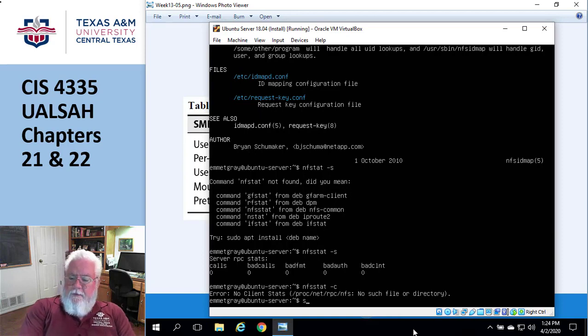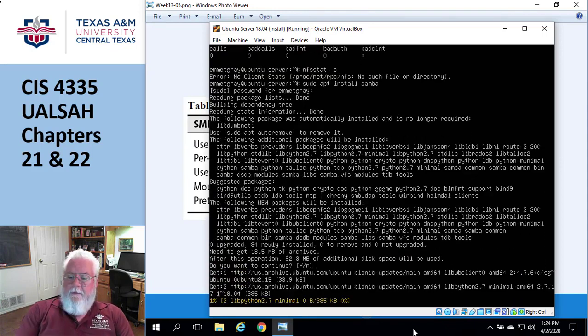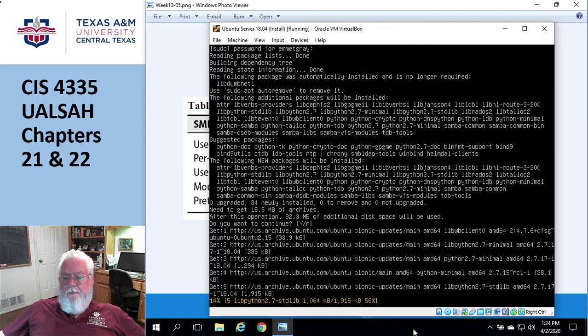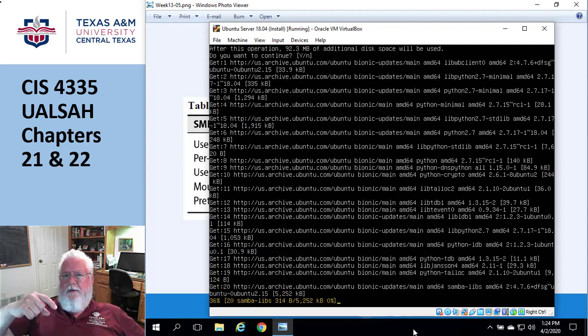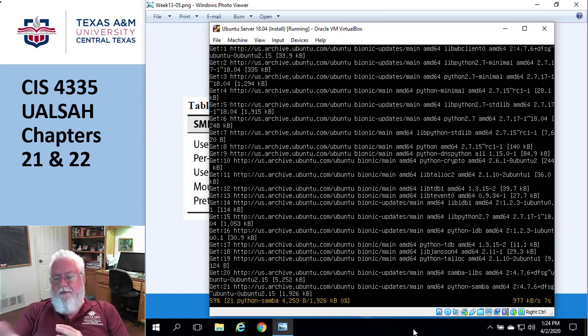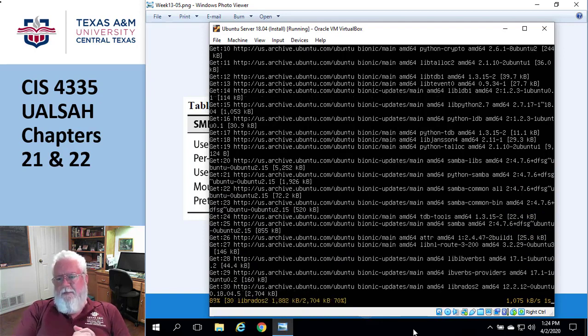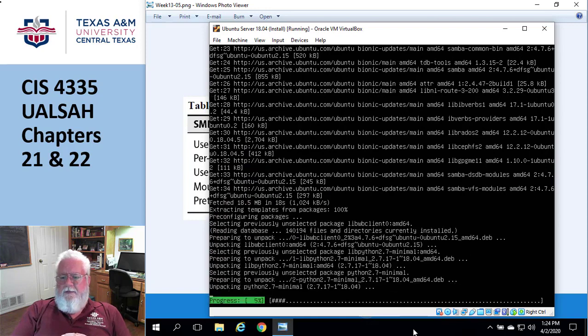So here we go. sudo apt install samba. It helps if you spell it right. By the way, later on we're going to install another version of Linux, the GUI workstation version, and a lot of the stuff is automatically built in. For example, the NFS client and the Samba client are built in. You don't actually have to do an install on this thing, which is kind of weird.